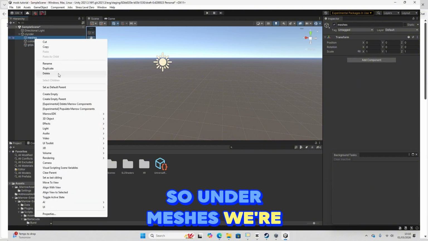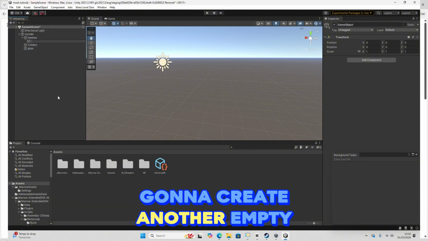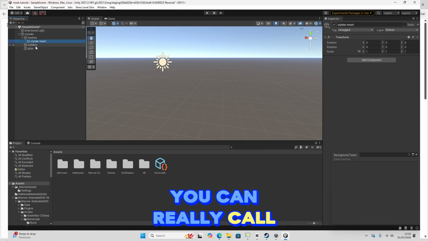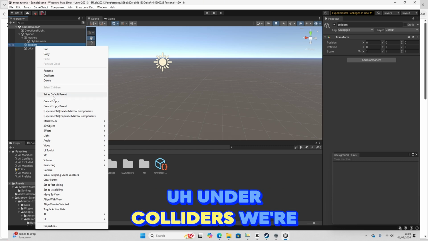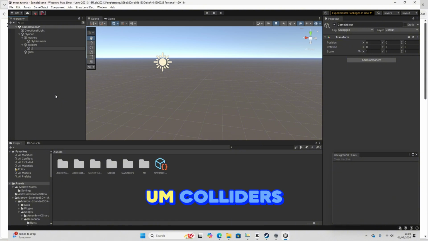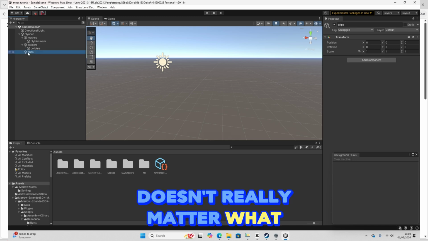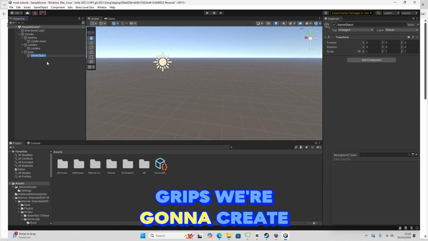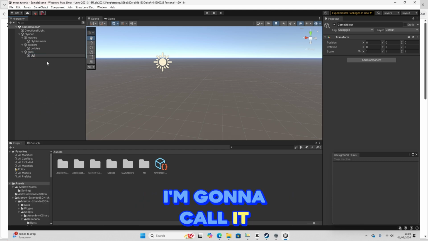So under meshes we're going to create another empty called cylinder mesh. And there's a lot of empties because we're making a simple cylinder. You can really call them whatever you want. Under colliders we're going to create an empty and we're going to call it colliders, I guess. Doesn't really matter what you call them. And then under grips we're going to create another empty and we're going to call it cylinder grip.